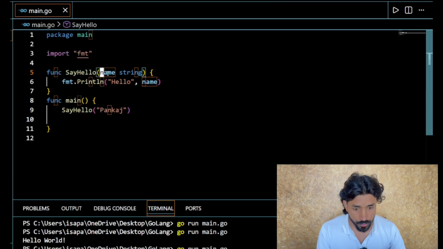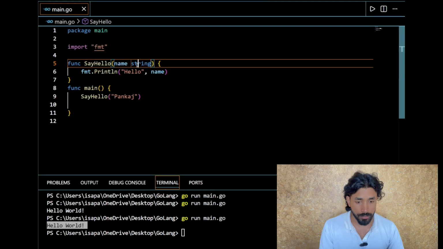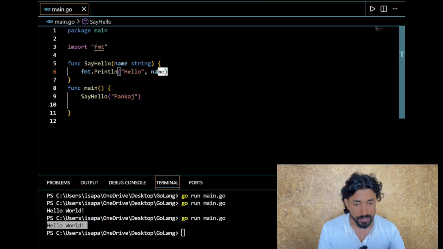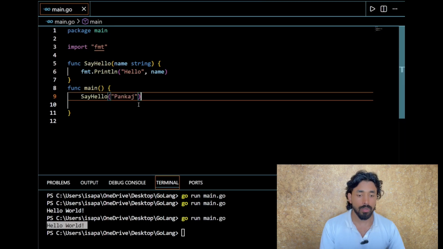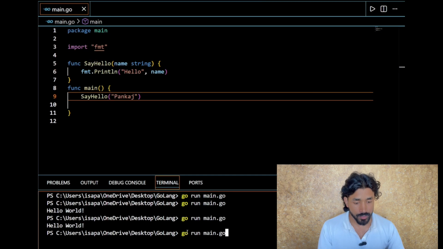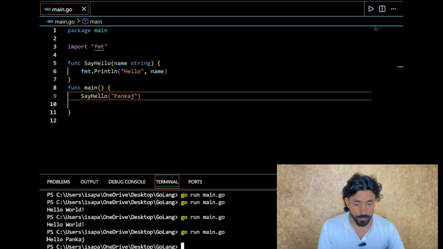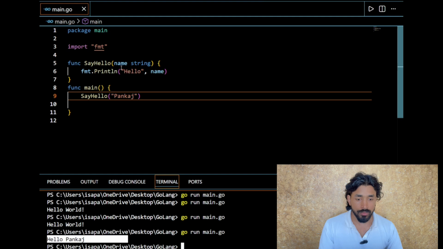Now what we have done is created a function with a parameter name, we are printing this name inside the function, and while calling the function we are passing this parameter. Now if you run the code and see the output, you can see hello Pankaj got printed. So this is a function with a parameter.